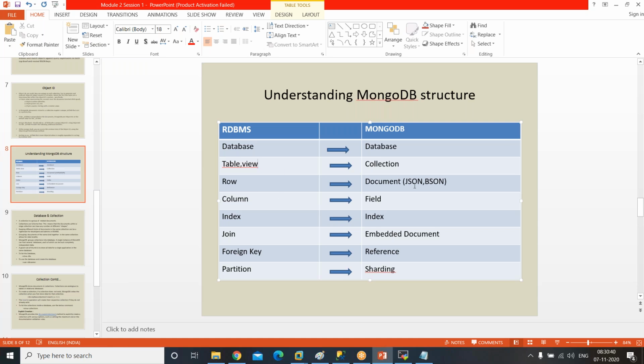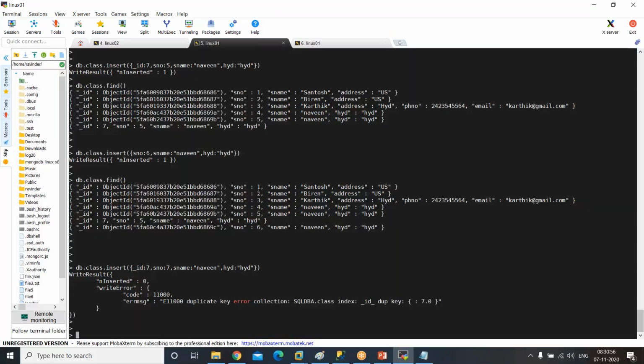Row is called a document. Document can be JSON format or BSON format. We have seen both. A document can be inserted in a JSON format or BSON format when you are inserting. Row is equivalent to document. Column is equivalent to field. See, whatever you see, each one, this is one field, this is another field, this is another field, so this is another field. So column is called a field.